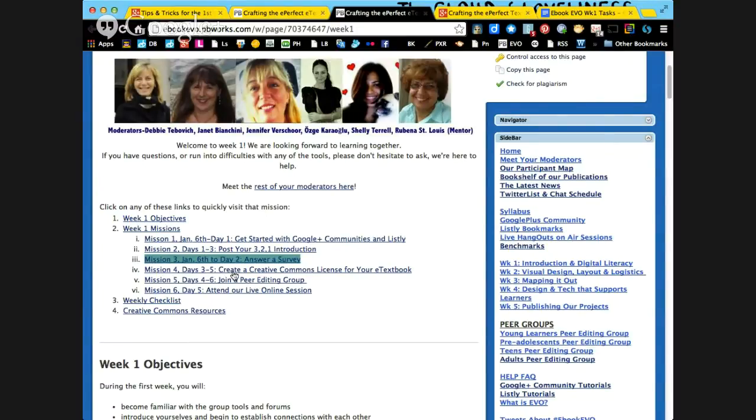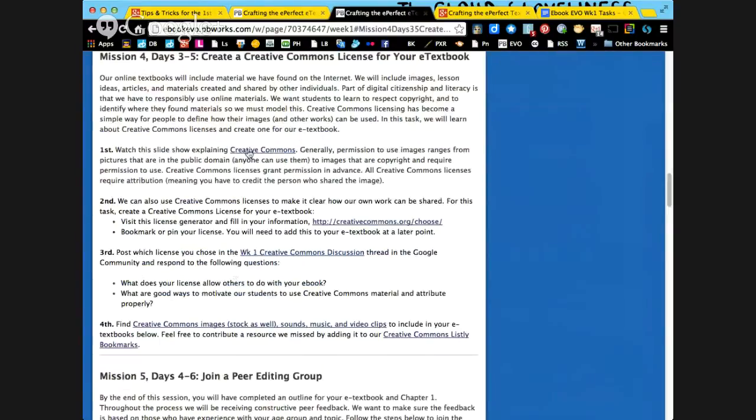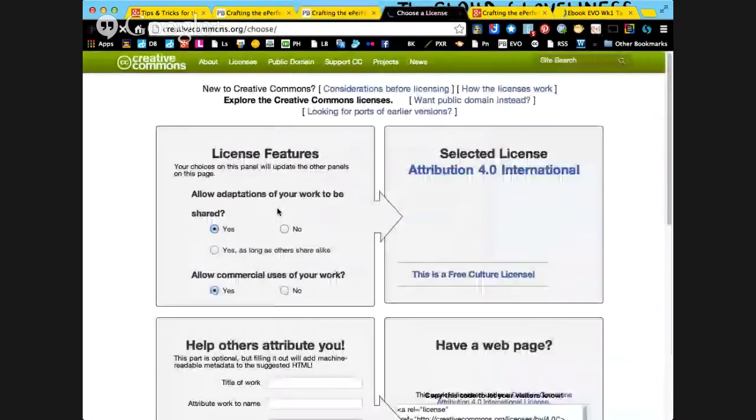So now we're going to create a Creative Commons license for your e-textbook. How do we do that? Well, we click on that link again. We can watch a slideshow explaining Creative Commons, or we can just simply go fast to the generator. What is a Creative Commons license? That basically means that this is the way you're giving permission to share your book.